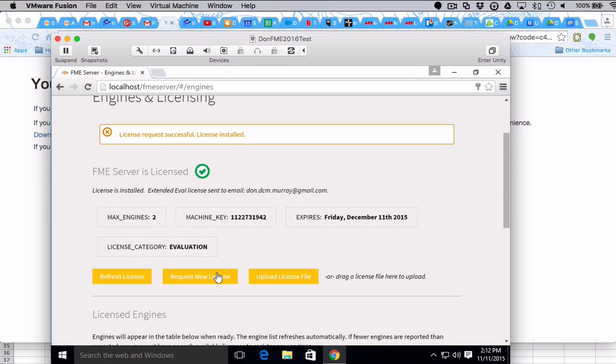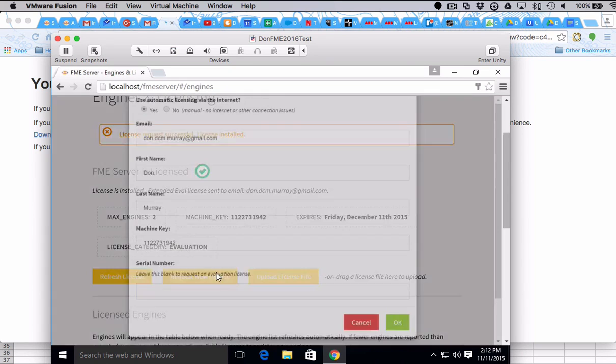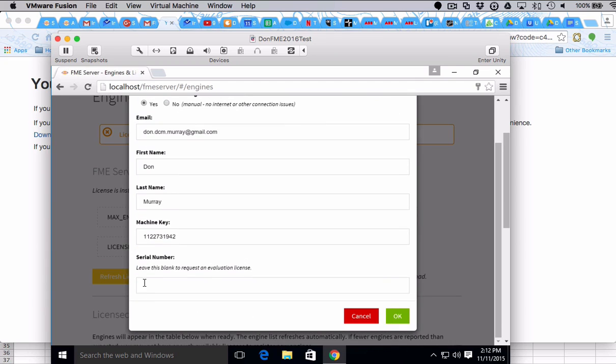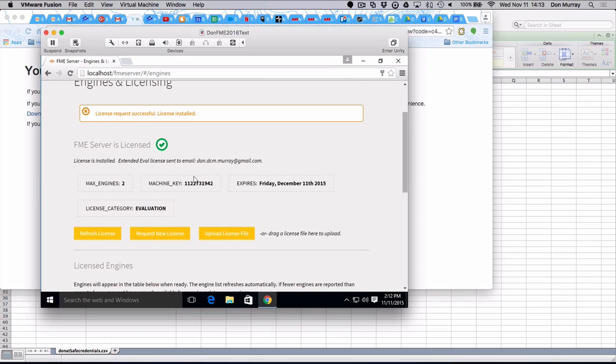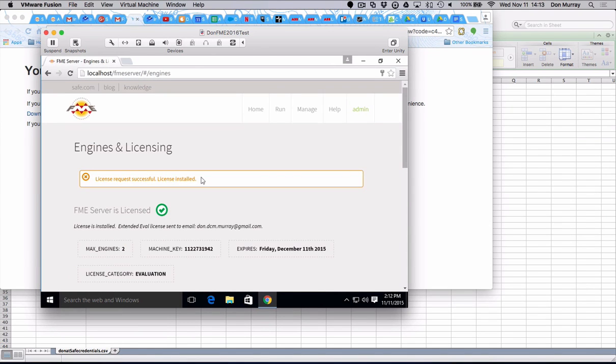Okay, so now if a client buys, what they would do, they would simply click here, enter their serial number here, click OK, and then they would have their full-blown license. So that's it. That's the licensing.